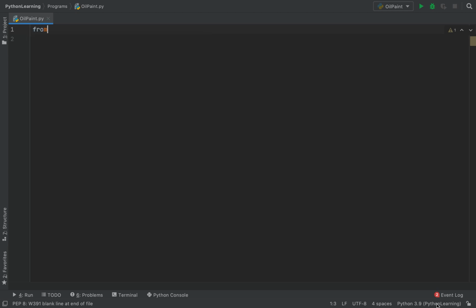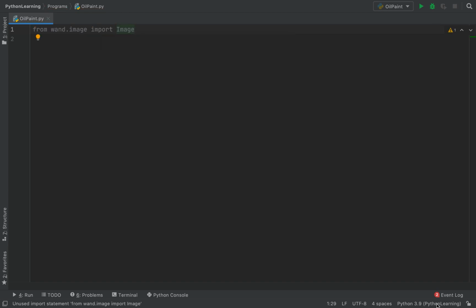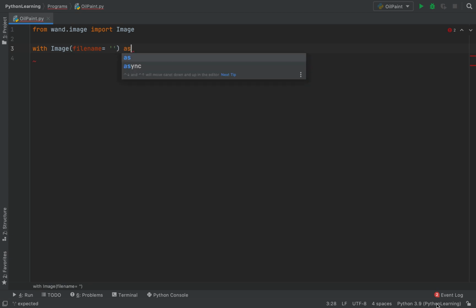So for the pencil sketch, or for the image processing, we are going to use this Wand library, and we're going to import Image from wand.image with Image. So this will be the input image file name. Here we are going to provide the file name of the file that we are going to use as the input image. Let's call it image.